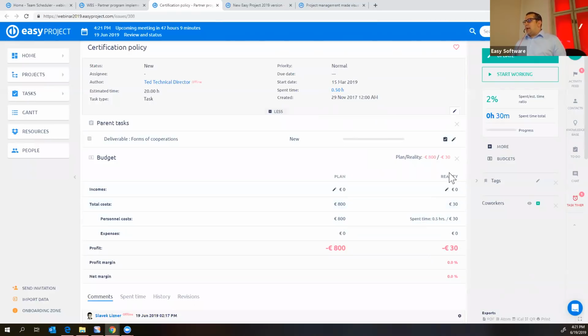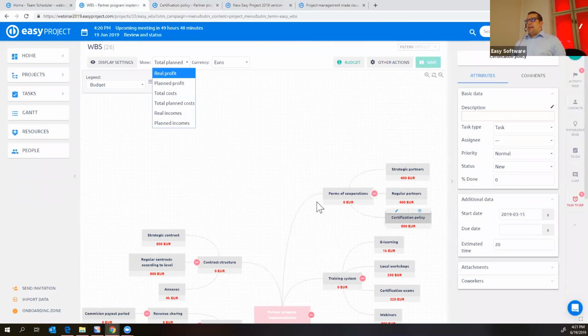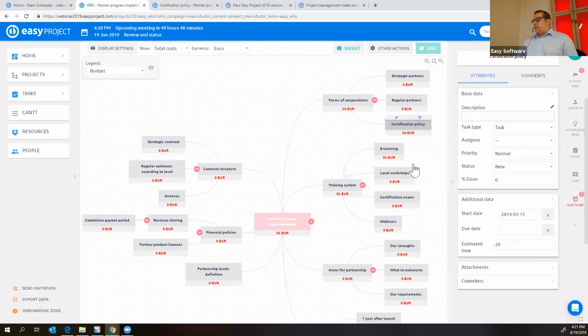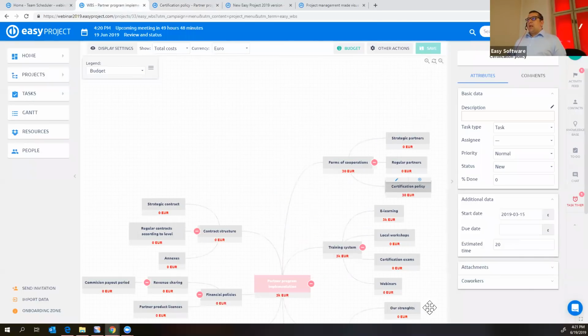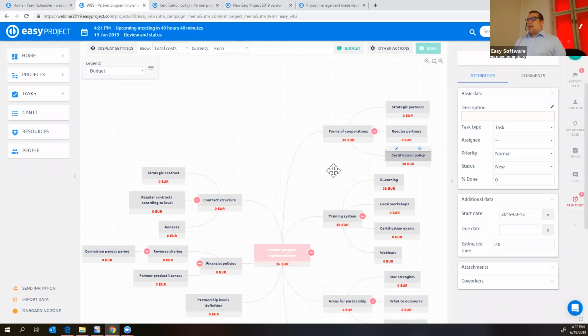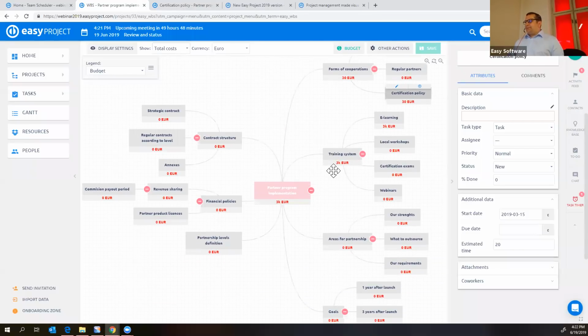So here I have the reality of the spent time. This is planned. If I say total costs, somewhere here I see that I have 30 euros spent here, and through some other numbers in the system, I can see what the total is. And if I have some revenues, or sorry, incomes planned or already registered through the task or on the project level, I can see the financial status in the form of a mind map.